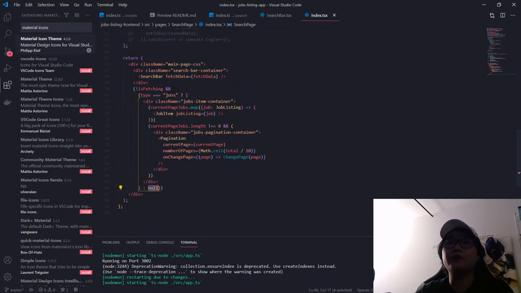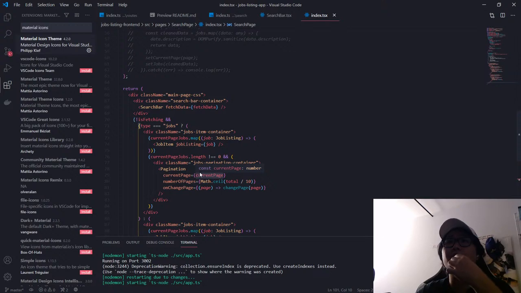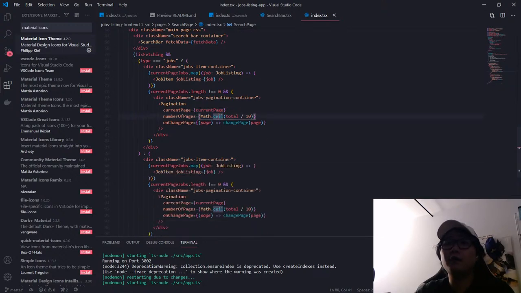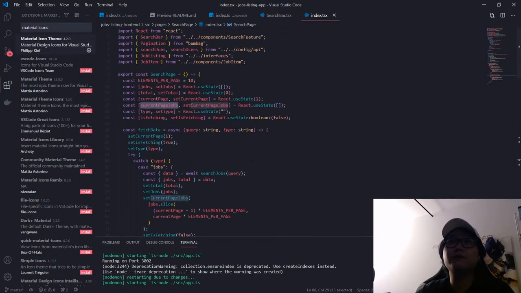So the type can always be either jobs or users. This looks really messy. I have to think of a better way to fix this.